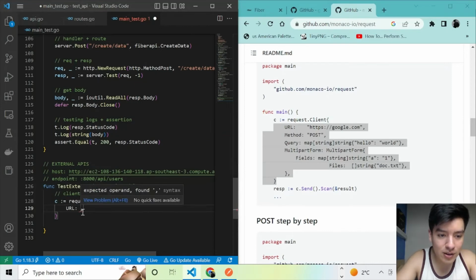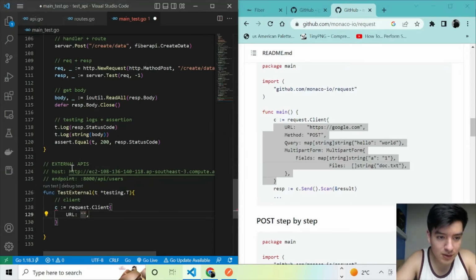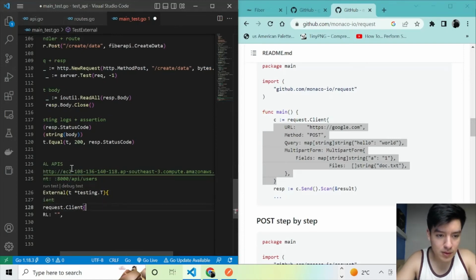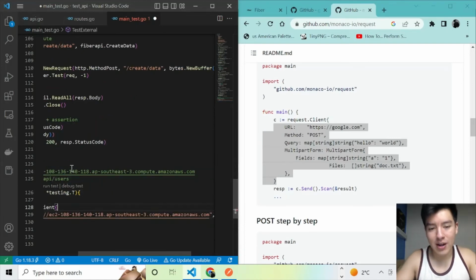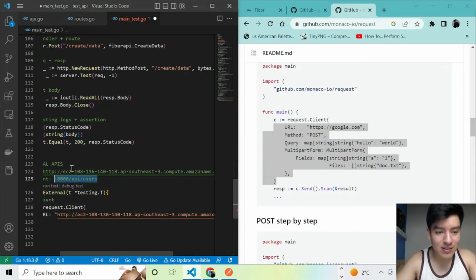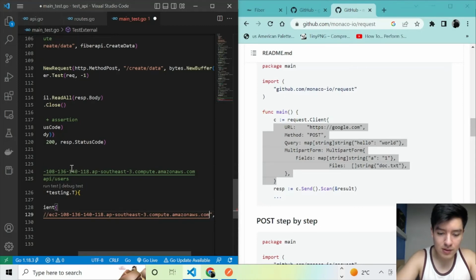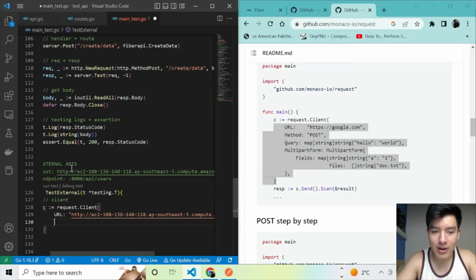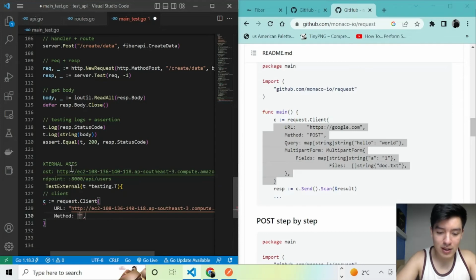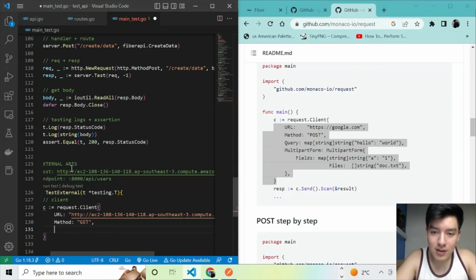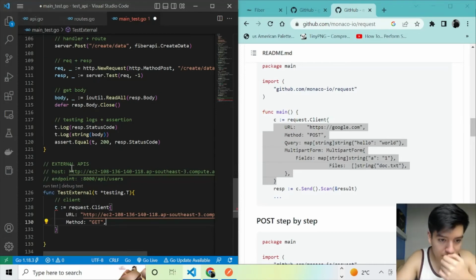So the URL would be this big old thing here. So you would want to have an API ready that you want to test. So okay, that's their external URL. The method would be a GET request. And then I think after that, I don't think we need anything else if it's a GET request. Okay, so that's fine. That's our client.